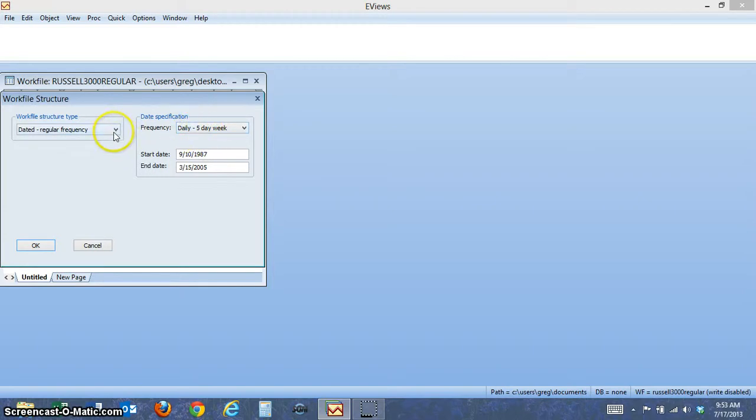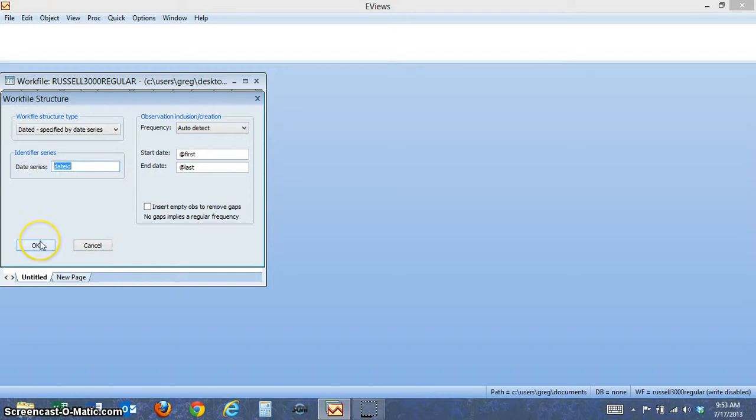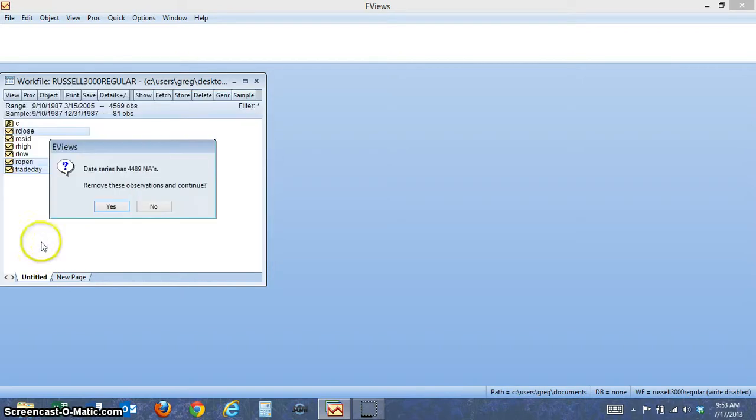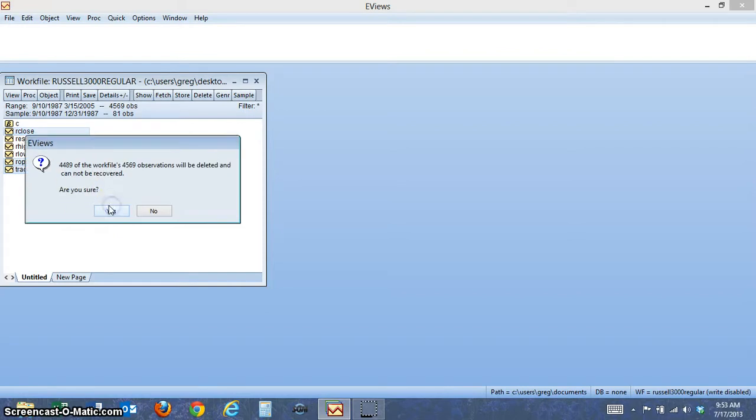So what we're going to do is call this dated, specified by date series. And so we have, it's going to be an auto detect. We start with the beginning of the data, first number, and we end with the last. Now the date series that we're looking at is not date ID, it is trade date. Right, that's the one that's got our dates in there. Okay, I'm going to go ahead and say okay. All right, it tells us that it removed a bunch of the observations that had NA in there, and that's fine.